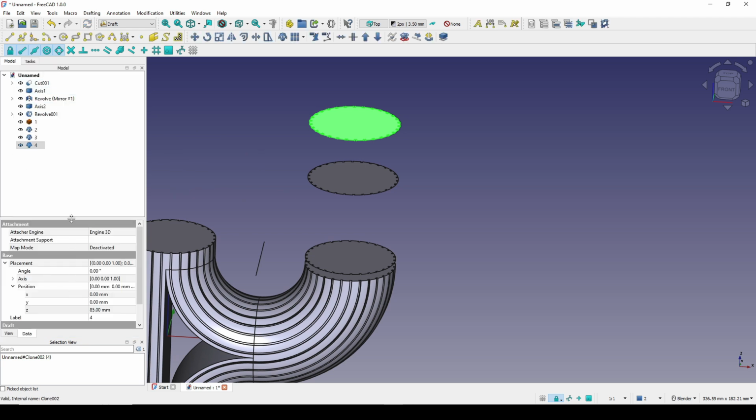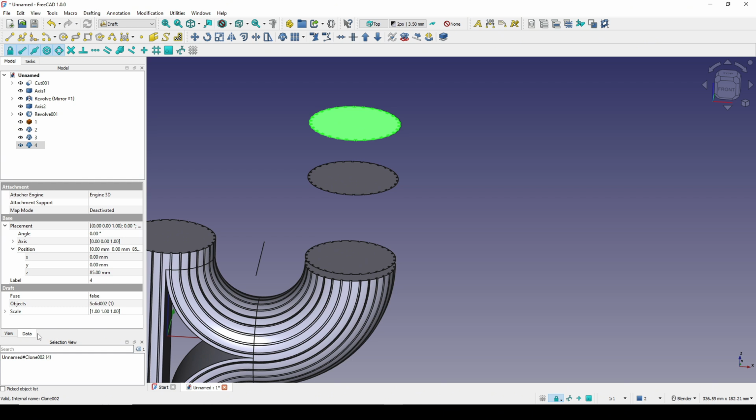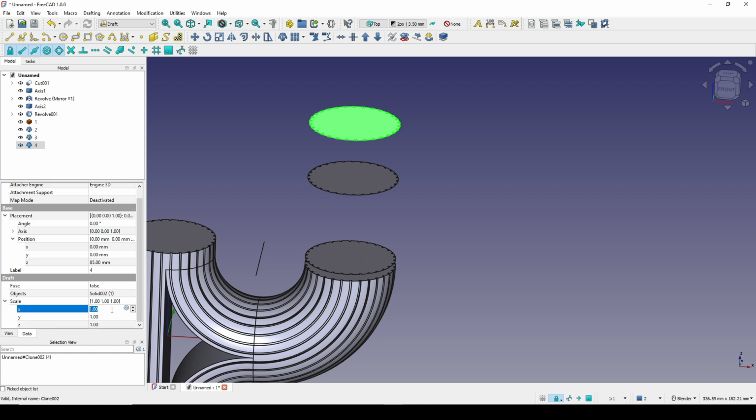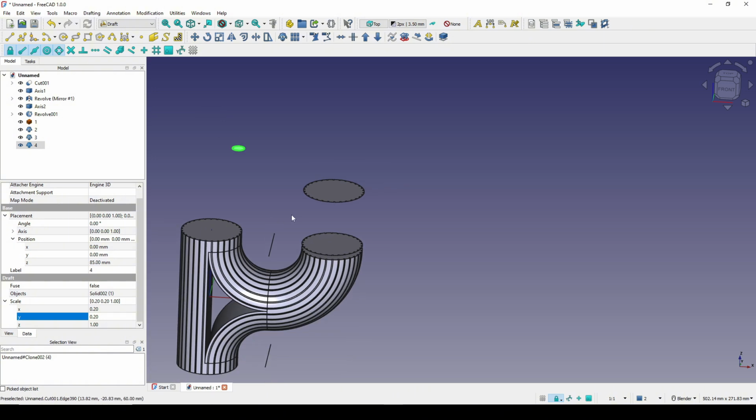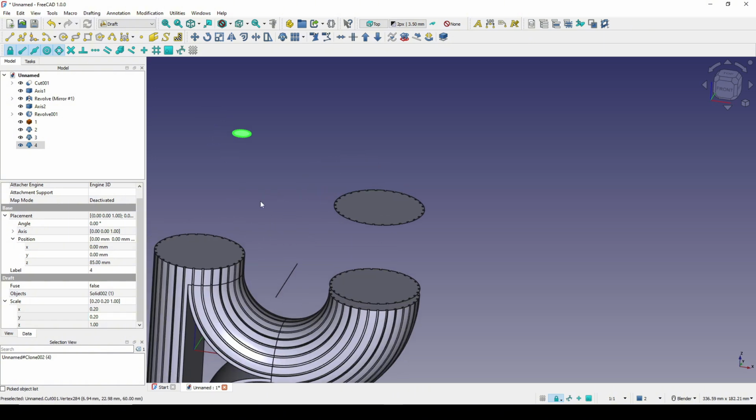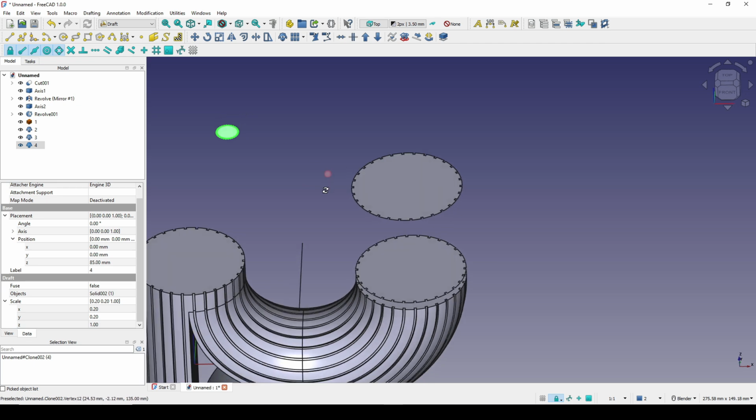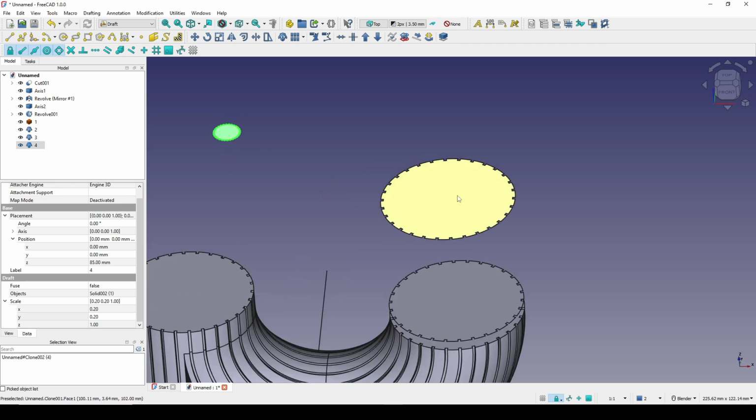And I go down to the data for the last one. And the scale option, I set the x-axis to 0.0 and the y-axis to 0.0. Okay. Now you can see it jump into the position that I don't want. I want to bring this one back to the center of this one.